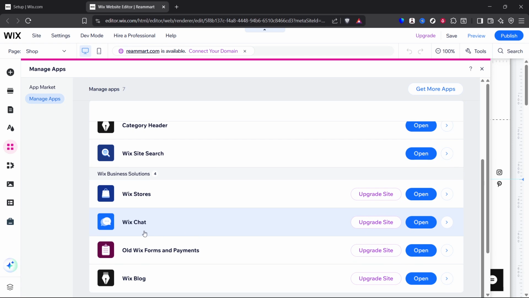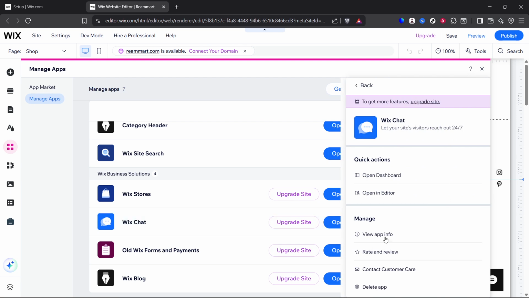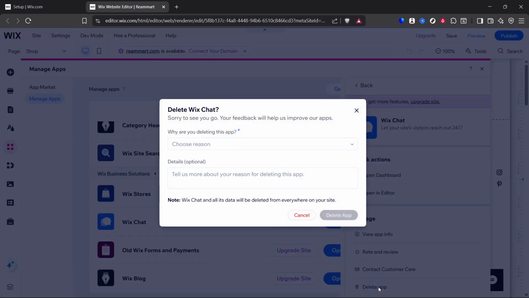Chat application. You want to ensure you're precisely selecting the right app to avoid inadvertently deleting something crucial. Once you have located the Wix Chat app, click on it to reveal more options specifically related to this application. Next, you'll notice a Delete App button that allows you to remove the Wix Chat feature from your site. Click on this button, but note that Wix will want to understand your reason for removing the app.